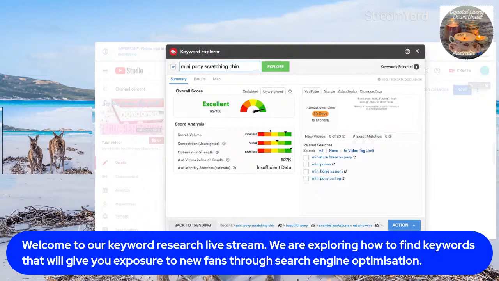So this is another one where the volume is, as you can see, much higher. There's a lot more people, for some reason, wanting to see a mini pony scratch its chin. Go figure, but they are. And the competition is still pretty good. It's getting closer towards the green end, which is good. So if you've got another one of the ponies scratching their chin and you want to see how that particular phrase goes, feel free to go for that. And again, just have a look at your analytics and see what comes up for your YouTube search. So there's that one there for you. So hopefully you get some more views from that.